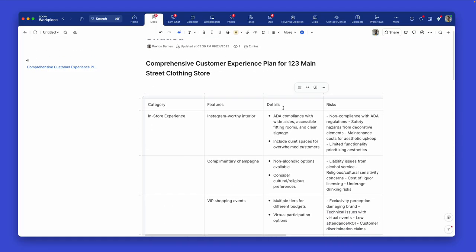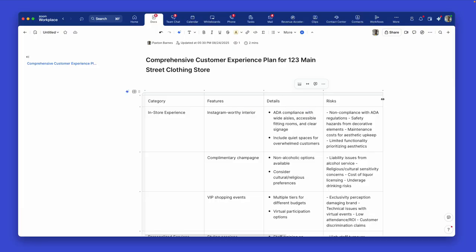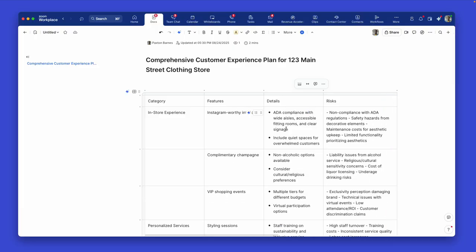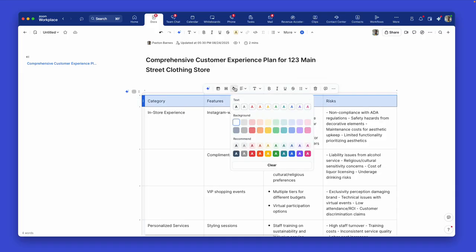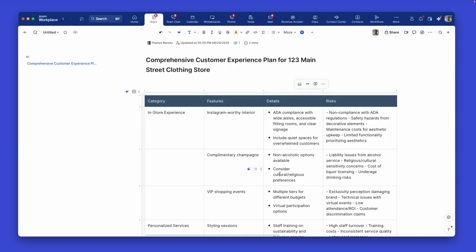And here we go. Now we've got a really nice table. We've set up not just a list of features and details, but also some risks associated to it. We can continue to modify and edit this.